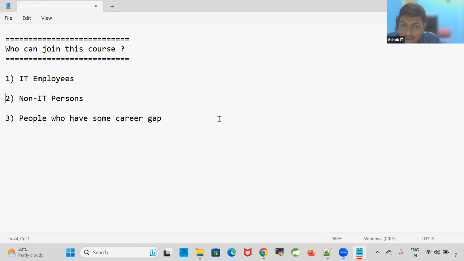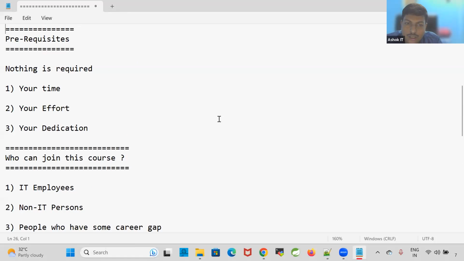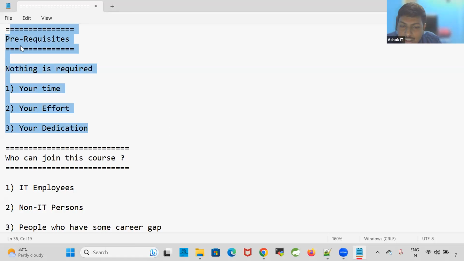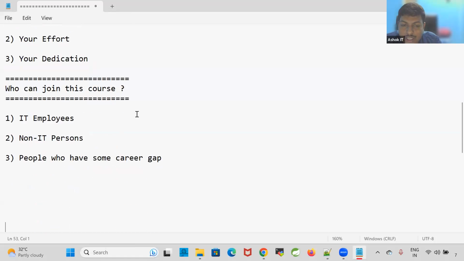Are you guys clear? What are the prerequisites? There are no prerequisites to attend this course. Who is eligible to join this course? IT employees who want to switch their career from one technology to another. That means you are working in development, and if you want to switch to administration, then you can go for this course.